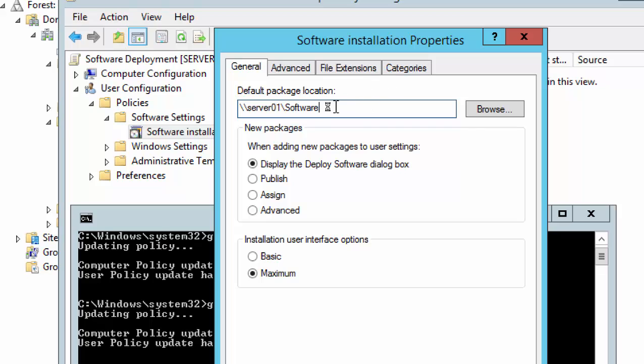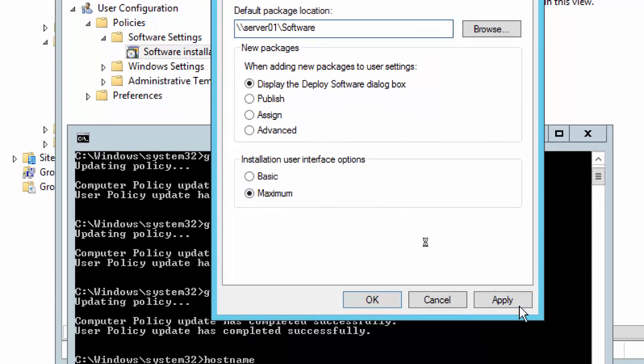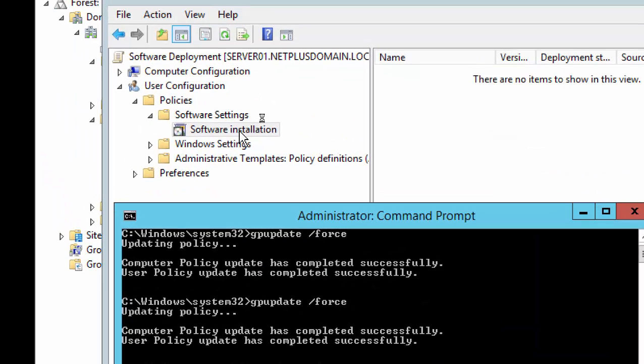The software installation properties that we opened, is it looking the same? All right. So is it the same for everyone? Yeah. Okay. Apply and okay. Everyone did that? Apply, okay. So now we are ready to deploy.